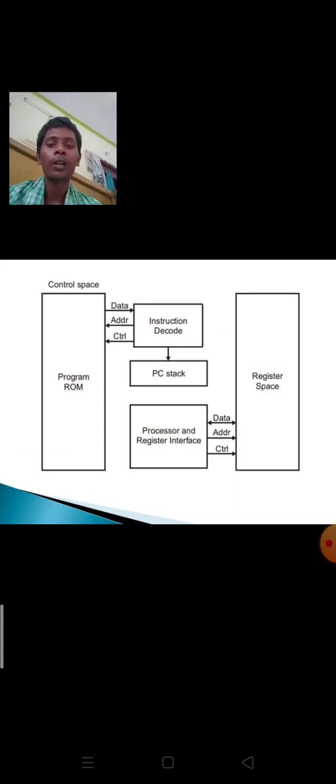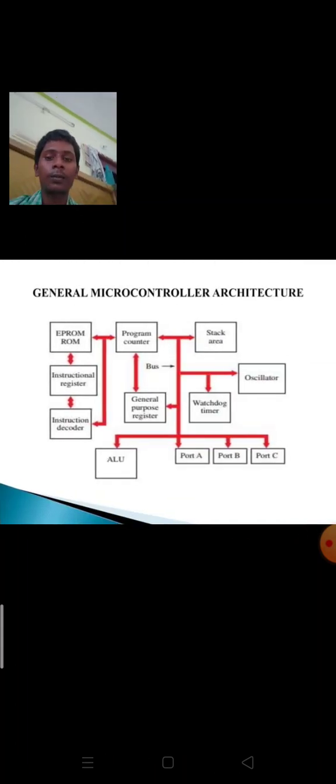Control space. Program ROM. Data address control. Instruction decode. PC stack. They have instruction decode to transfer the PC stack. Processor and register interface. Data transfer. Address and control. Register space.